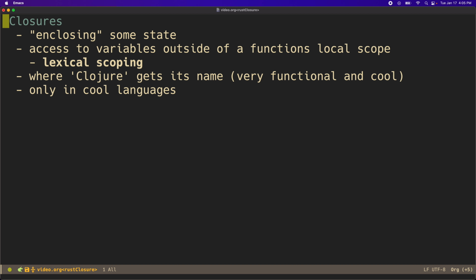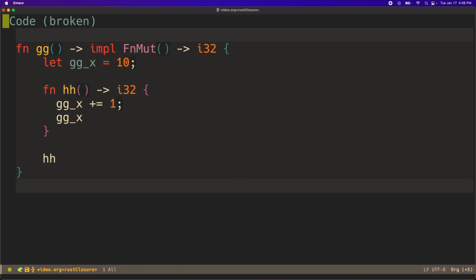So closures are essentially the encapsulation or the enclosing of some outer state, accessing variables outside of a function's local scope. This is also referred to as lexical scoping, and it's where Clojure gets its name, Clojure being the Lisp-style language on the JVM. Closures are only in very cool, functional, hipster languages, which I think Rust can say that it's a member of.